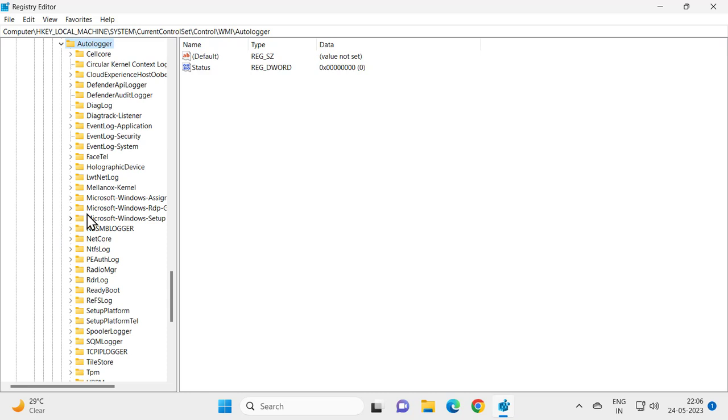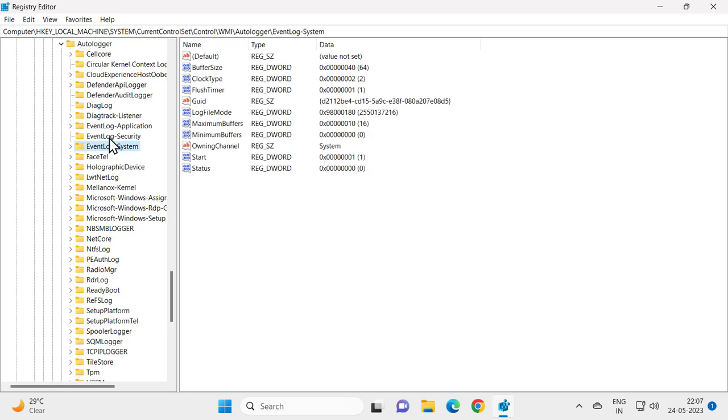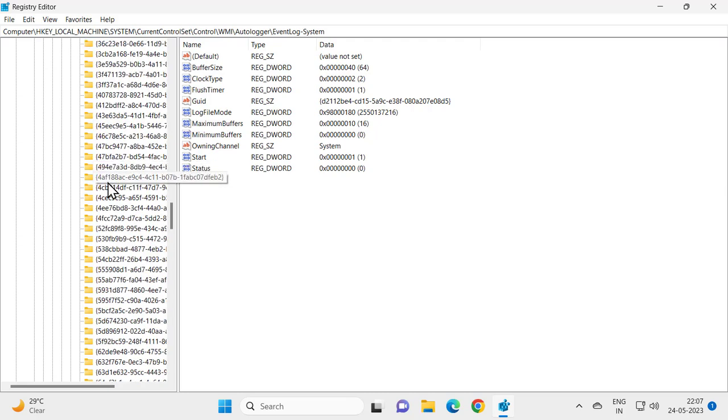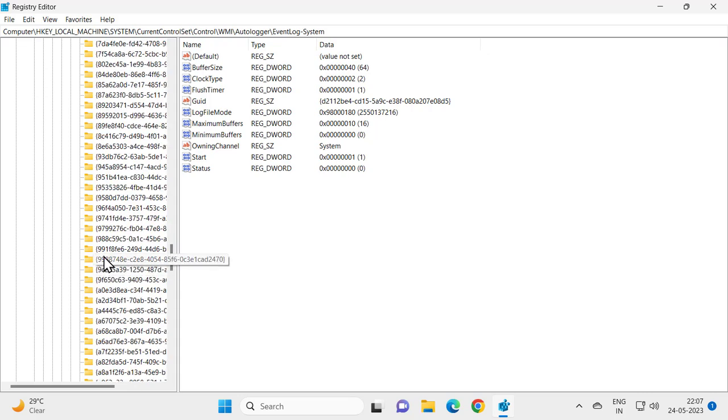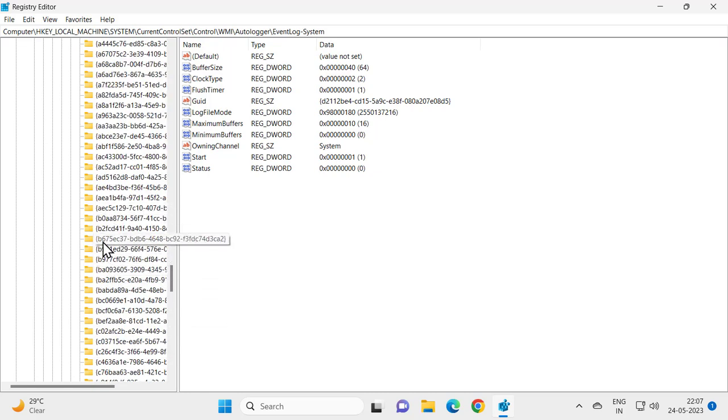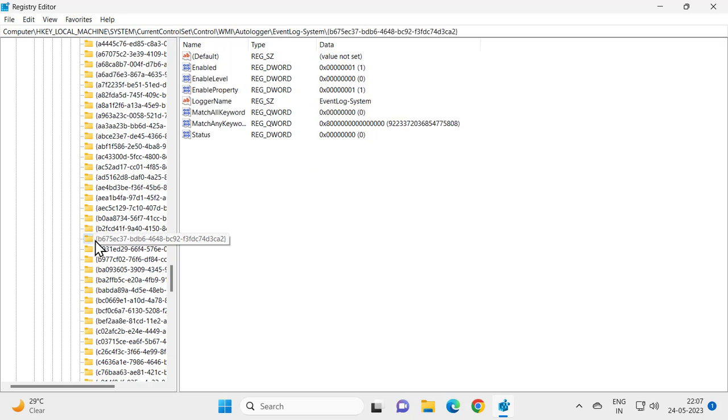In Autologger, you need to search for EventLog-System. EventLog-Security, EventLog-System. You just want to expand the EventLog-System. In here you need to search for B675EC. Search for B6. Scroll down, B675EC37. You just want to click on it.